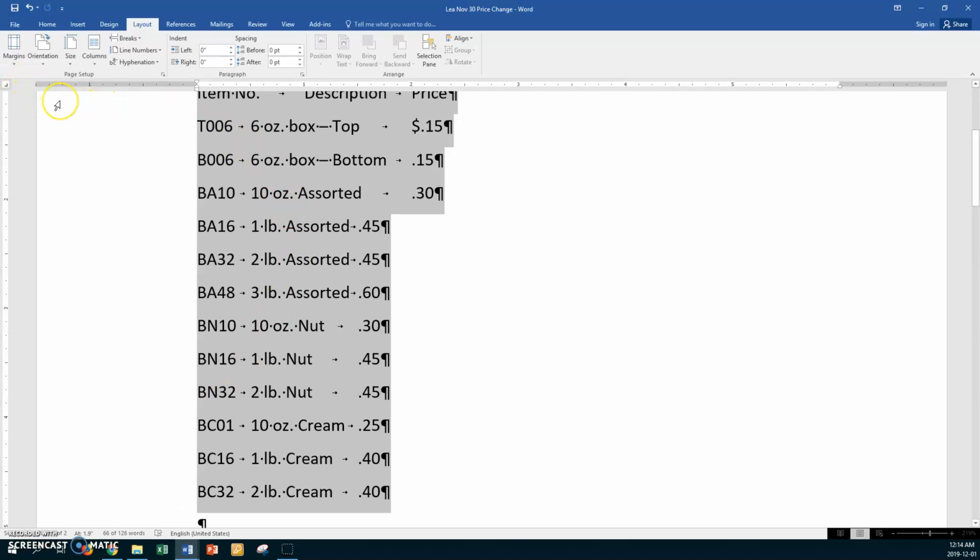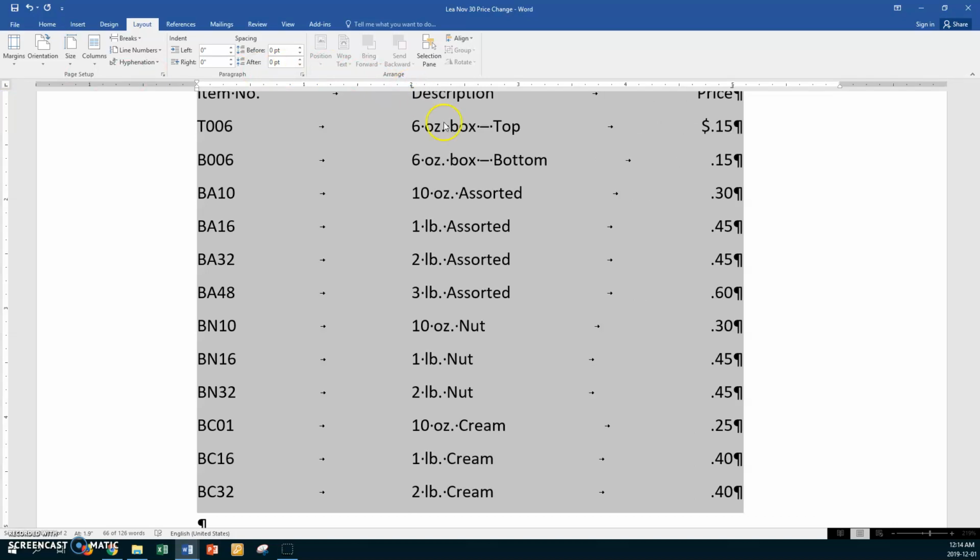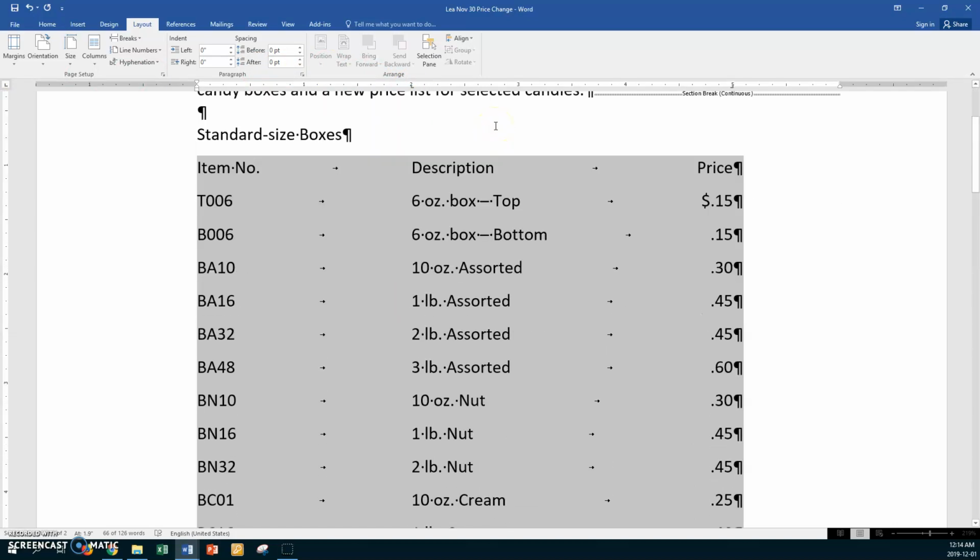Well, it's on right, so I need a right tab at 5, so I might as well put that one in. All right, and then I'll go and change this, and I will put it to left at 2 inches. So now I have item number at the left hand side, I have description at 2 inches, and I have the prices at 5.